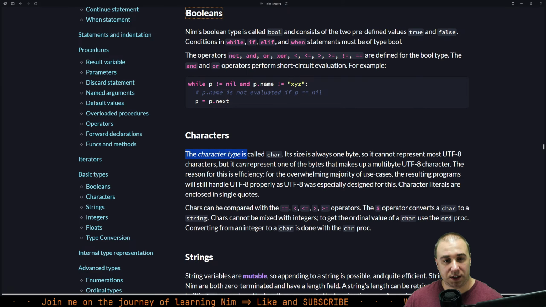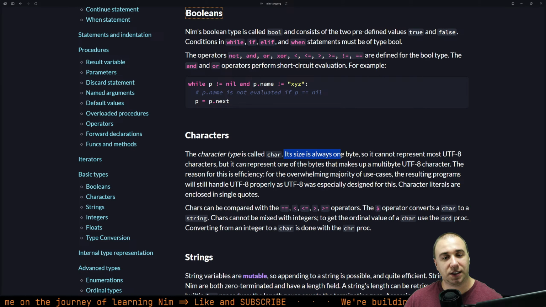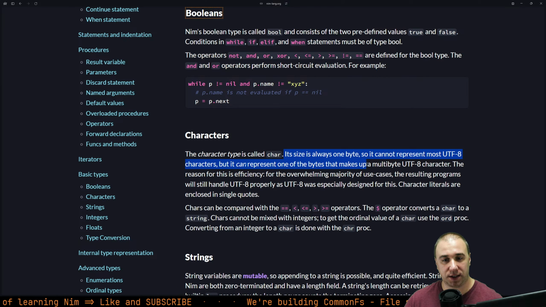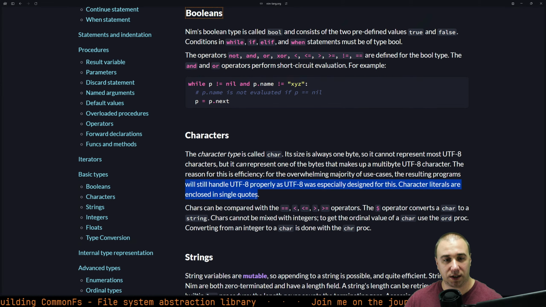Characters. The character type is called char, whatever. Its size is always 1 byte, so it cannot represent most UTF-8 characters, but it can represent one of the bytes that makes up a multi-byte UTF-8 character. The reason for this is efficiency. For the overwhelming majority of use cases, the resulting programs will still handle UTF-8 properly, as UTF-8 was especially designed for this. Character literals are enclosed in single quotes.